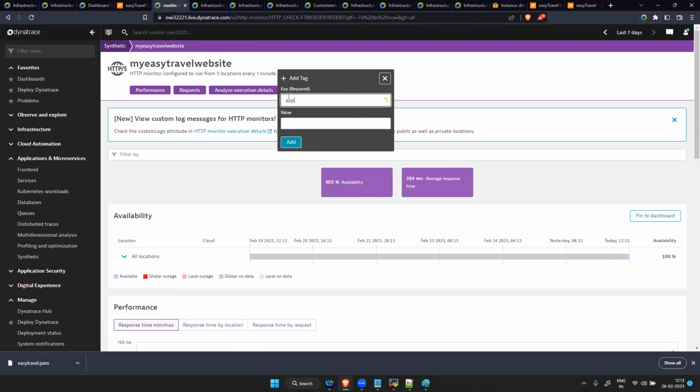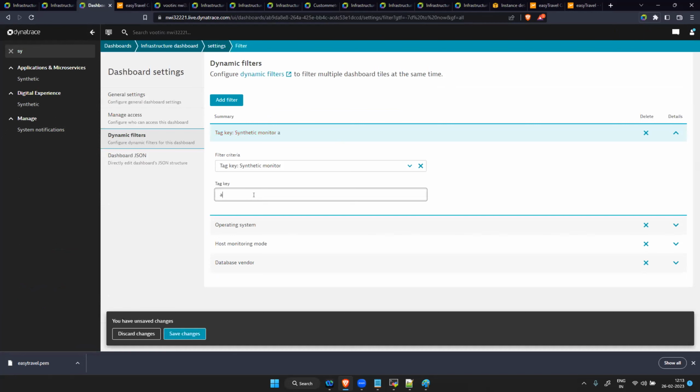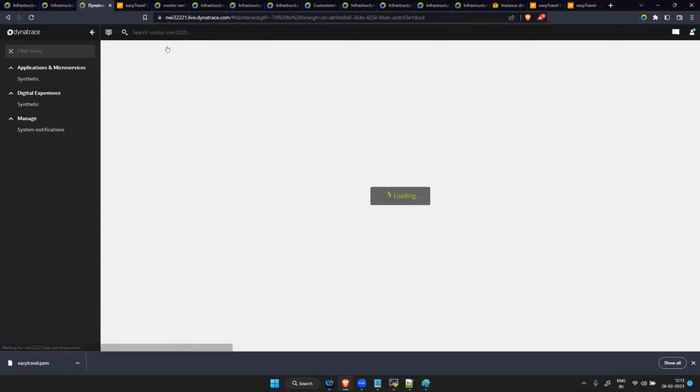Key is application and value is EasyTravel. Okay, so tag key is application. So we'll go to your dashboard, tag key is application. Okay, and then changes. So like this you can do now. If you go to your Dynatrace infrastructure dashboard, you can filter that.